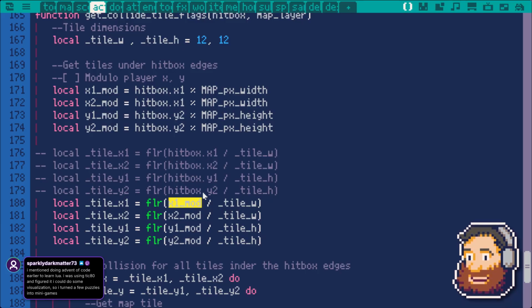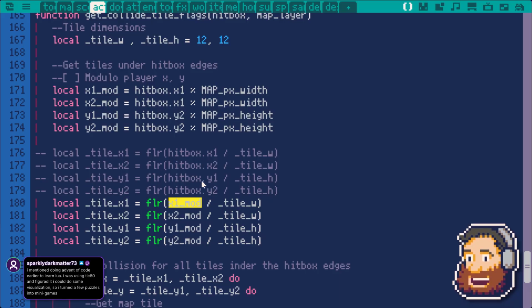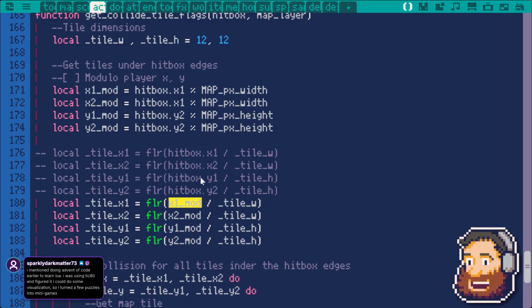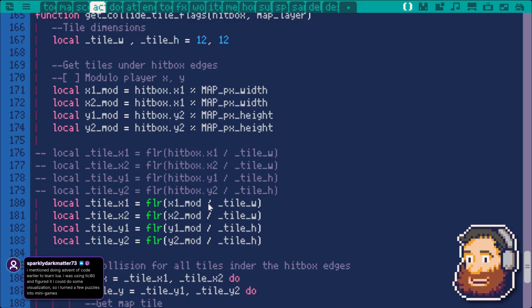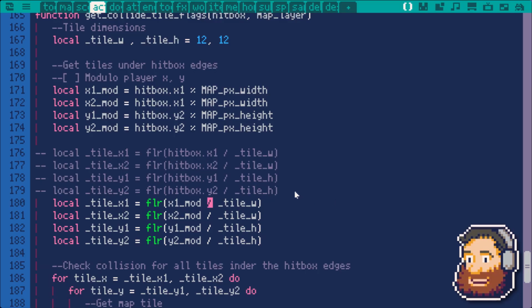Mentioned doing Advent of Code earlier to learn Lua. I was using TIC-80. I've heard cool things about TIC-80. I downloaded it and tinkered with it a little bit, but it was before I really learned how to program, so it was way over my head. I'd like to revisit it sometime. And figured it could do some visualization, so I turned a few puzzles into minigames. Oh, that's fun. Feel free to post links to your stuff here, if you feel like it.